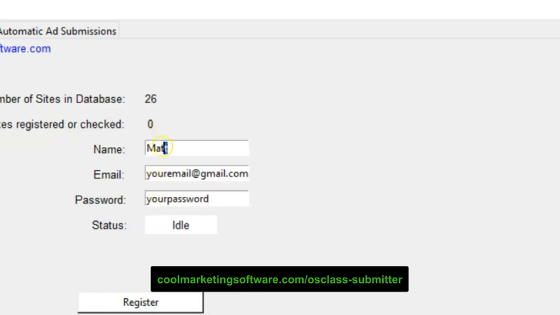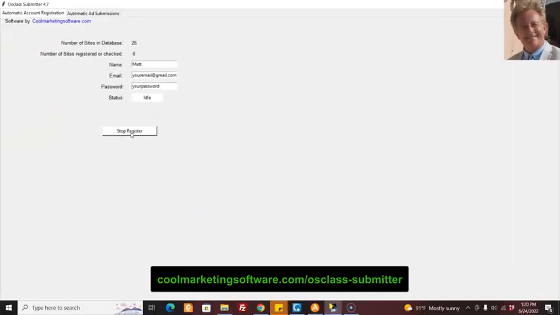The name is going to be the name that appears on the website. So if you want your business name to appear on the classified ad site, you put that there. If you want your personal name to appear, you put that there. Next, you just click register, and it's going to go to all these sites and start registering accounts. You've got to wait a little bit.